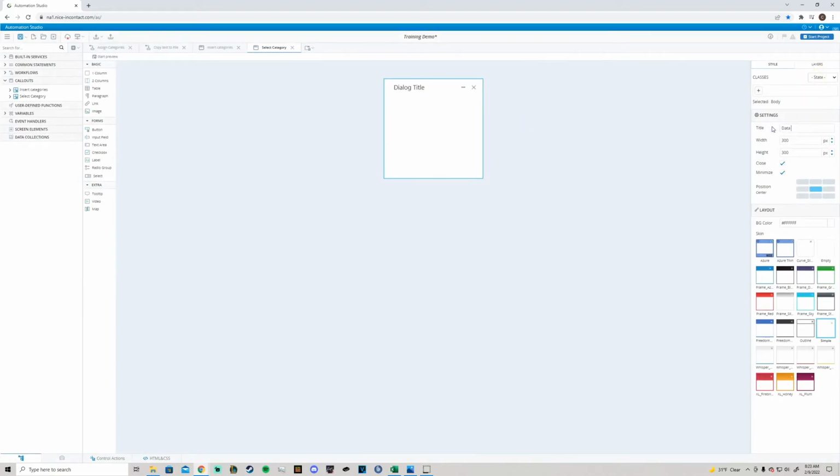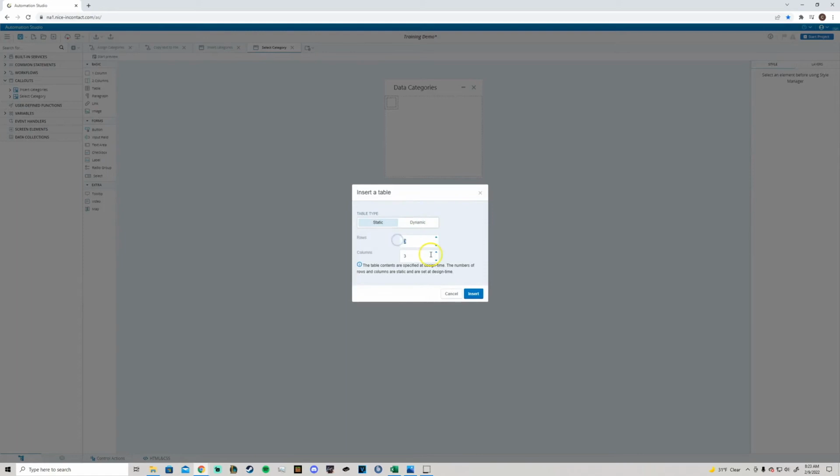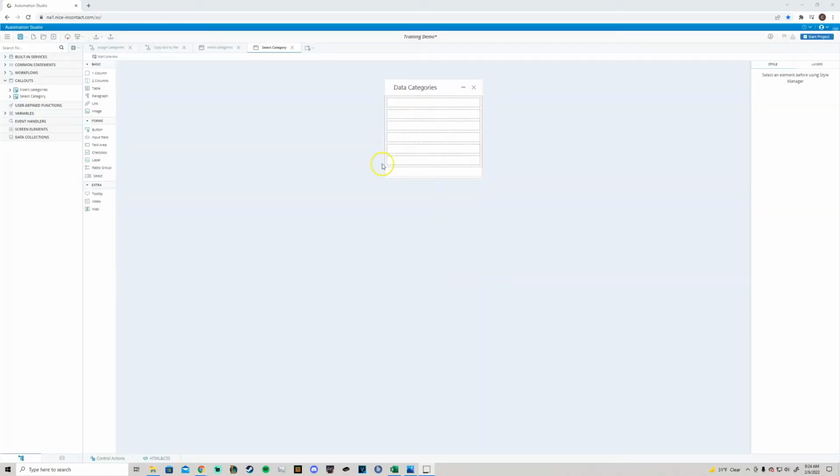And our title is going to be data categories. Perfect. From there, we're going to do the same thing we did last time with the table, where we're going to have 6 rows. But this time, we're going to put buttons in all of these, except for the first one, because we only need 5. In that first one, we're going to put in a text label, and we're going to assign categories to this label.